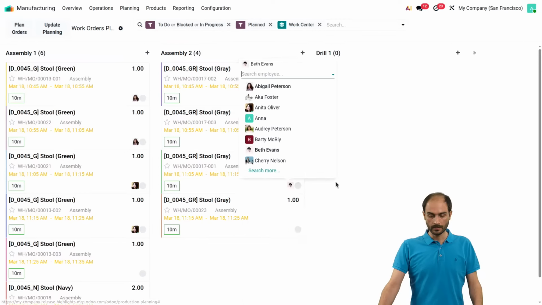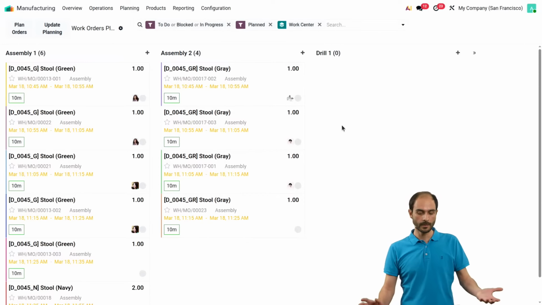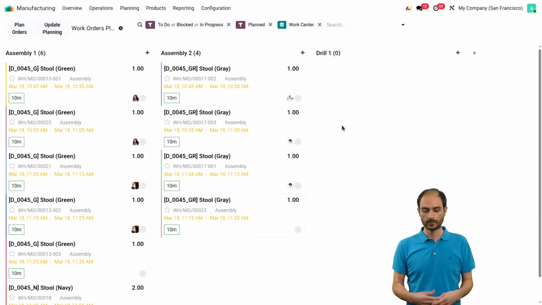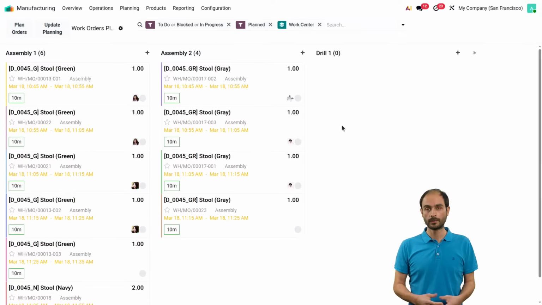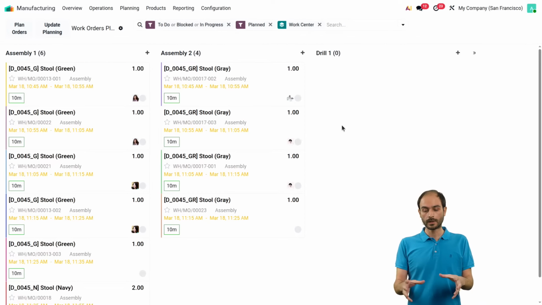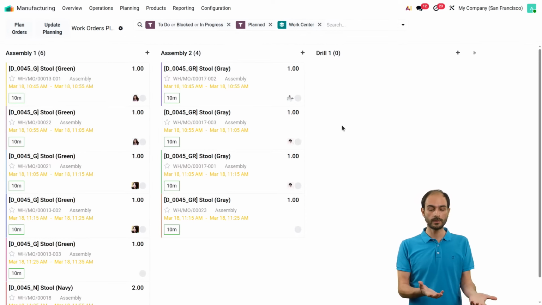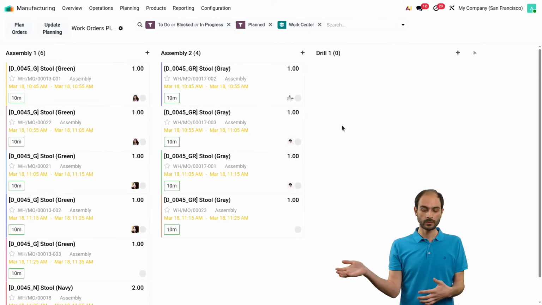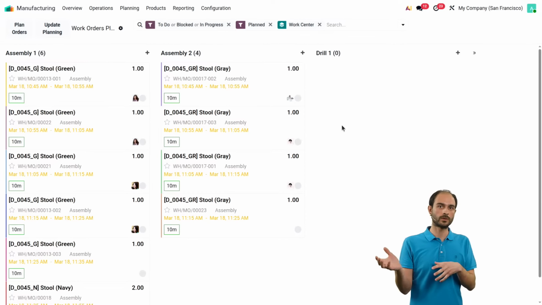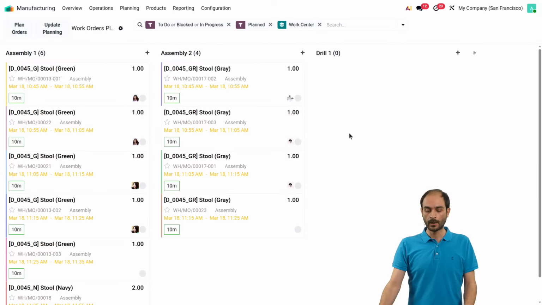So I think it's a really great tool for you to see what's happening on the shop floor. And also note that the order of the cards over here will be reflected on the shop floor. So the employees who are looking at the order of cards in the shop floor interface will see that order reflected.